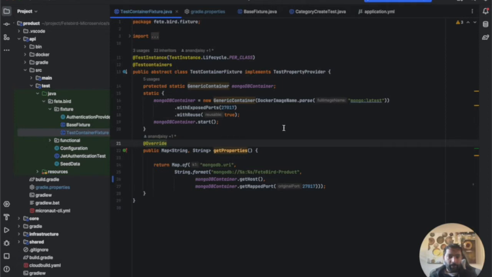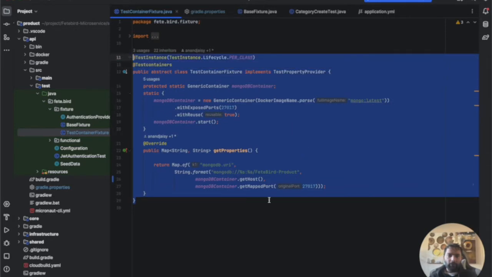Just to remember, if you are using a test container, you need to have Docker, because test container runs on Docker. So that's the main part of the test container. So we need to have Docker for that. So this is the only code that we need to use to integrate with test container.